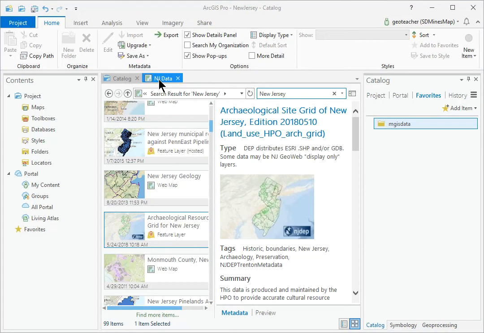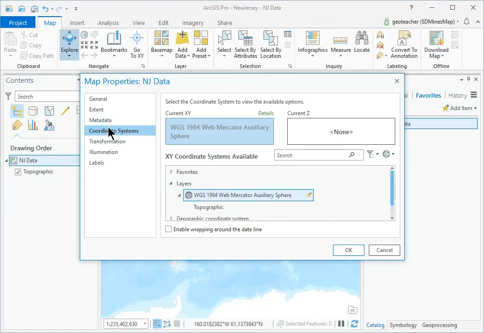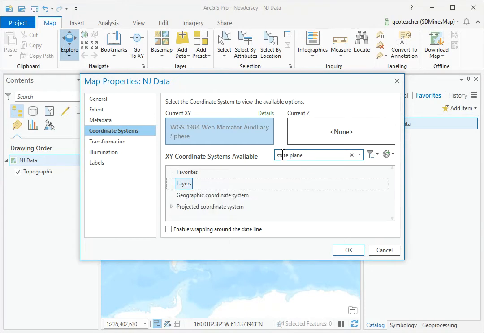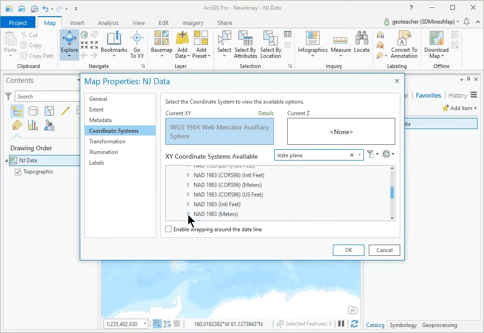Switch to the NJ Data Map view and open the map properties for the NJ Data map. View the coordinate system settings. Type State Plane into the search box and press Enter. Expand the State Plane entry in the Projected Coordinate System folder. Scroll down and expand the NAD 1983 meters entry.